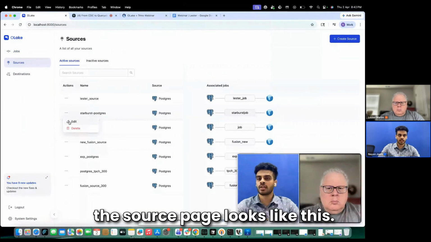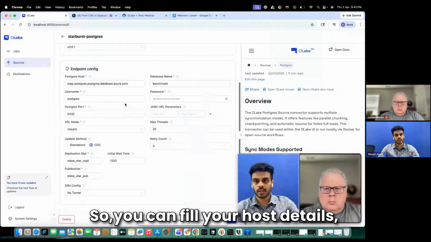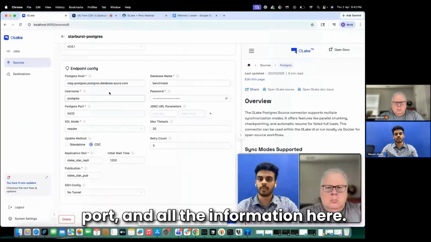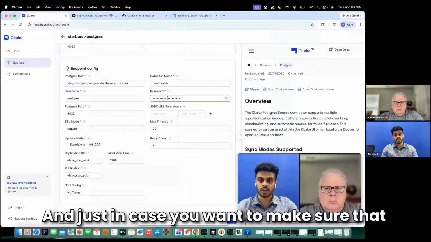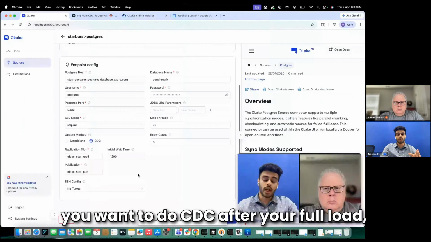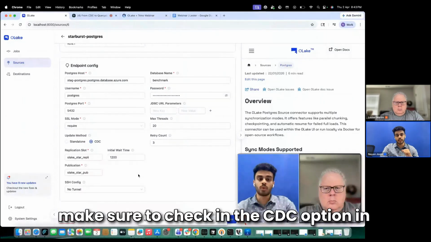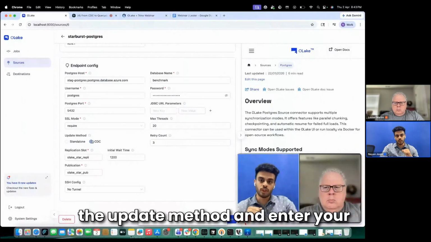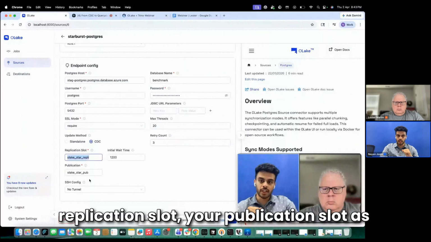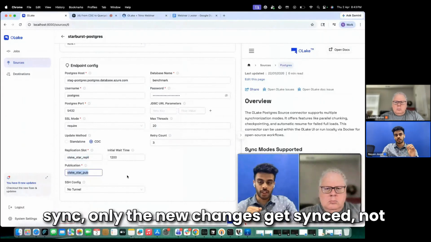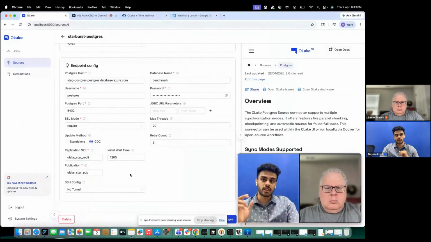The source page looks like this. So you can fill in your host details, database name, username, password, port, and all the information here. And just in case you want to do CDC after your full load, make sure to select the CDC option in the update method and enter your replication slot and your publication as well, so that the next time you run the sync, only the new changes get synced, not the entire table.